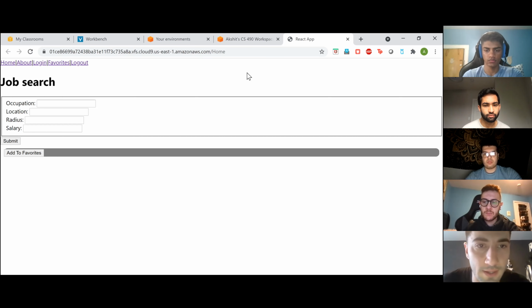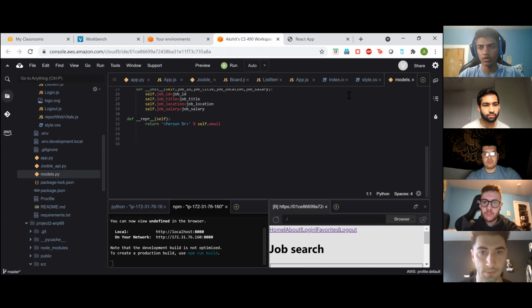Because the Jubal API isn't as interactive as the Spotify API, we had to do a few things in our database that we wouldn't normally have had to do. Akshit, if you can show the models database really quick.